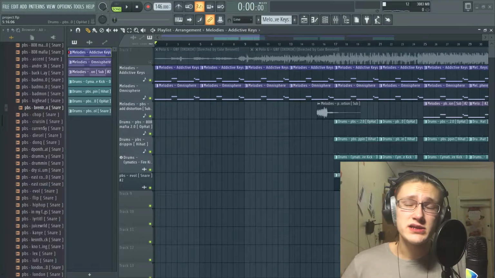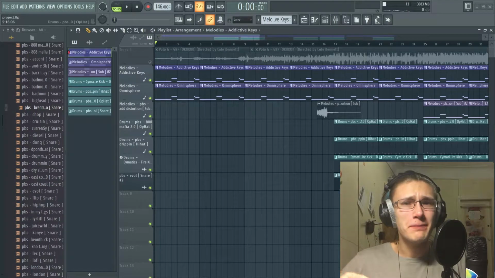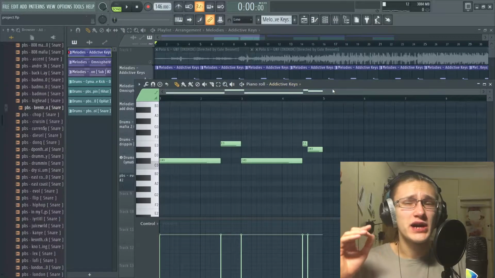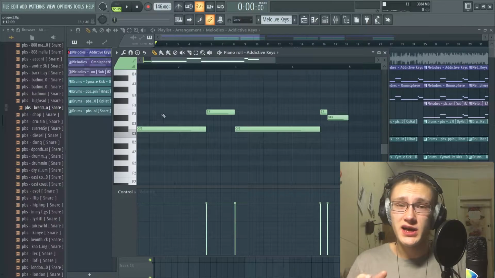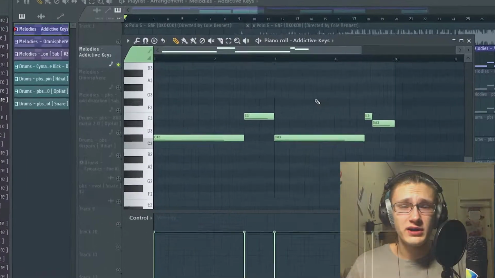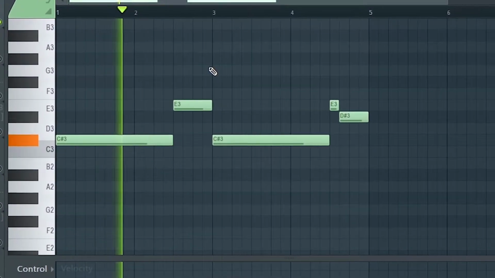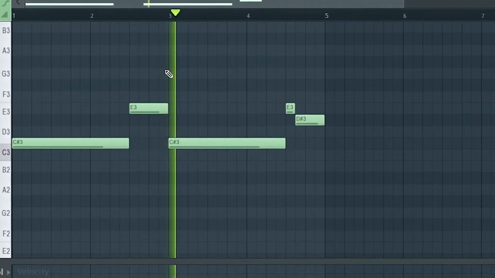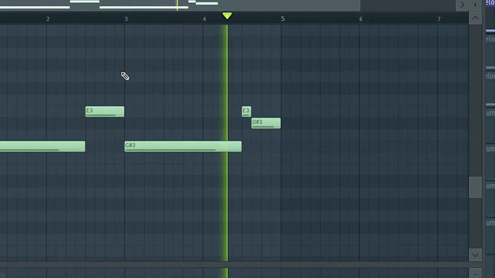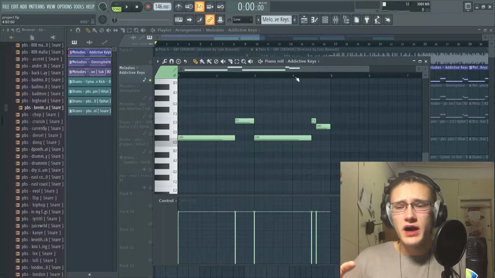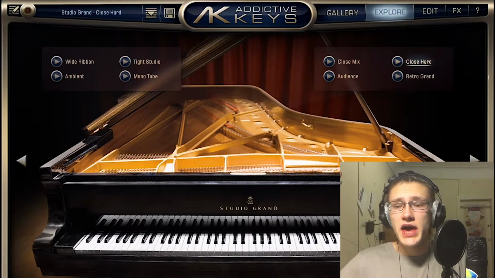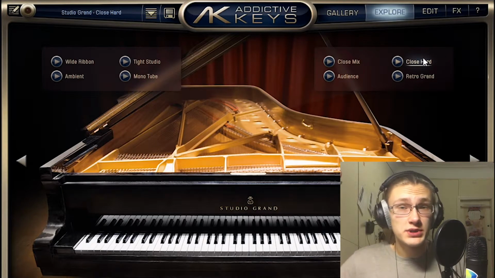And let's start with the melody. The main melody is simple as hell, but it gives that aggressive sound that NLE Choppa used a lot in his early career. To remake that melody, I took Addictive Keys and chose the Close Hot preset.